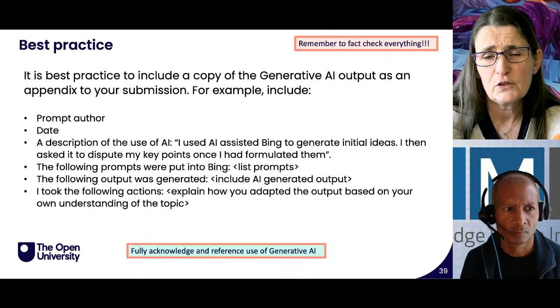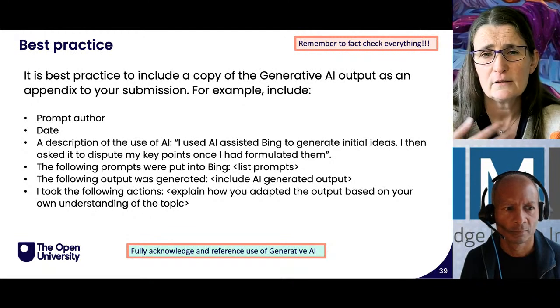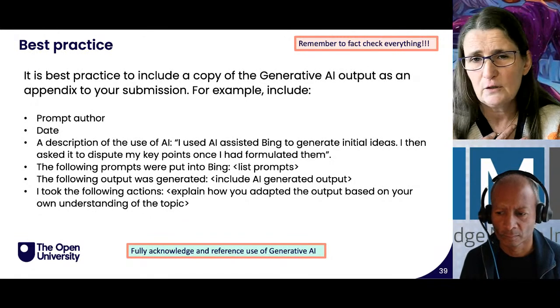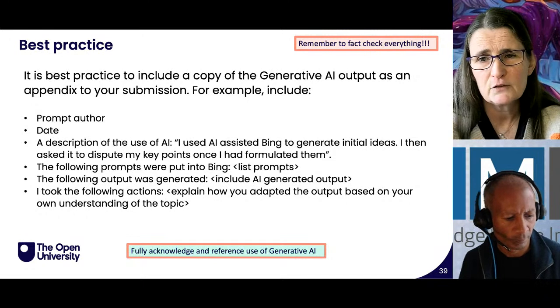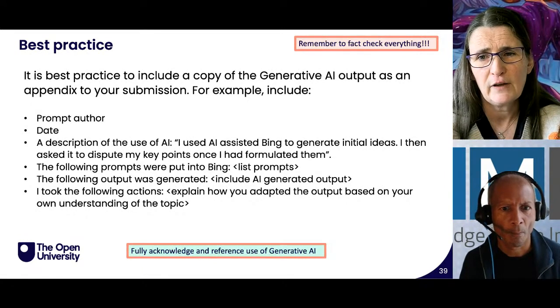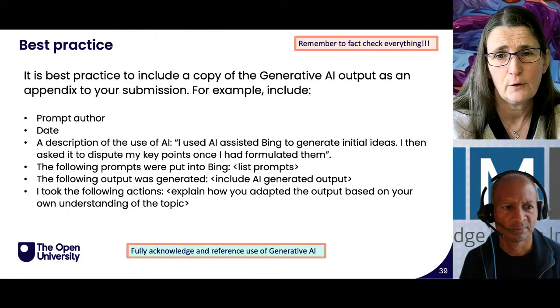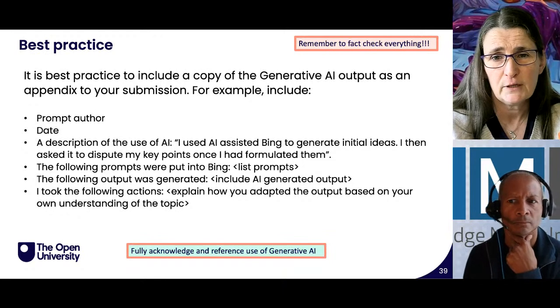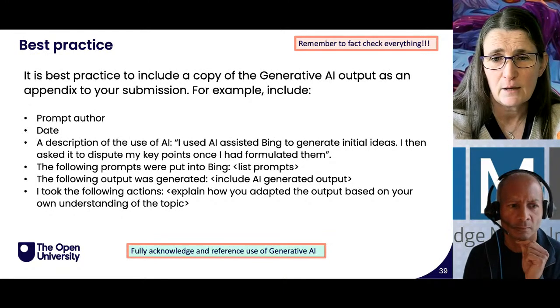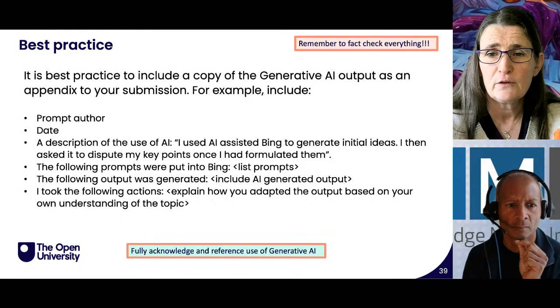Best practice. So in the guidance that we're thinking about for students, we're saying that it's best practice to include a copy of the generative AI output as an appendix, and also to include this information. And so this is why I said up front, I was the author of the prompt for that picture. That was the date that I had that picture. A description of the use of AI.